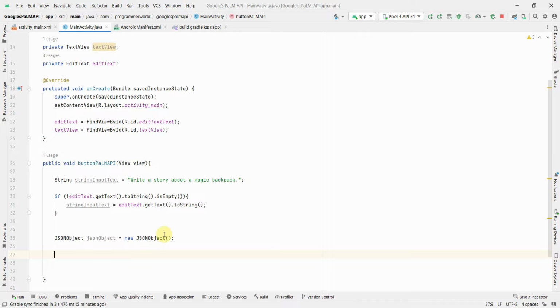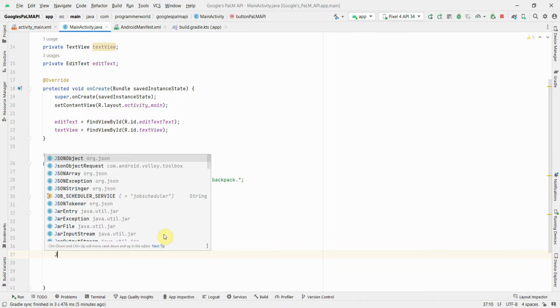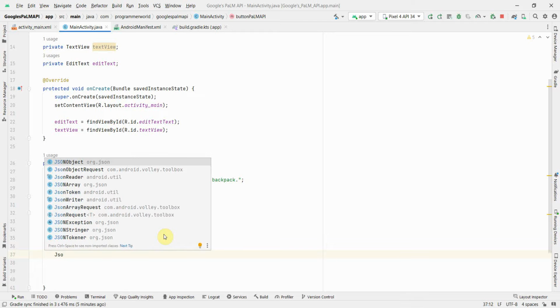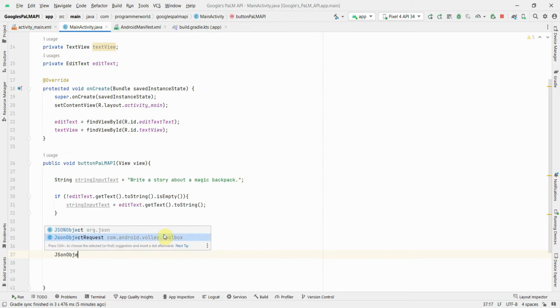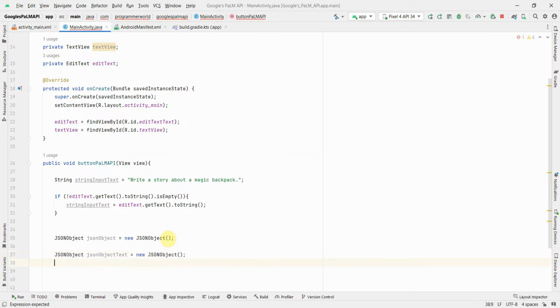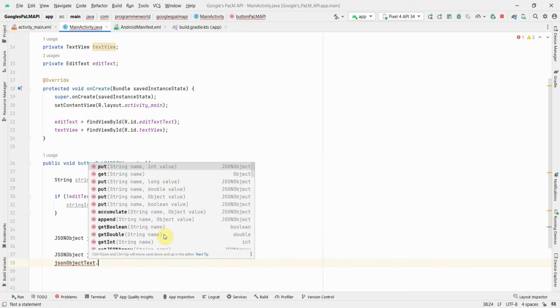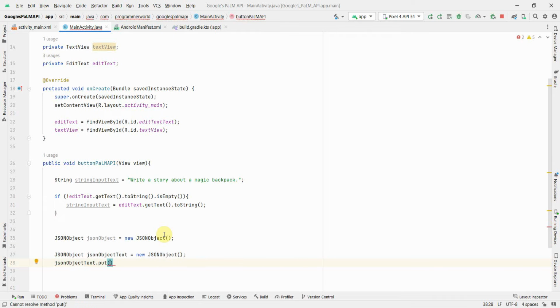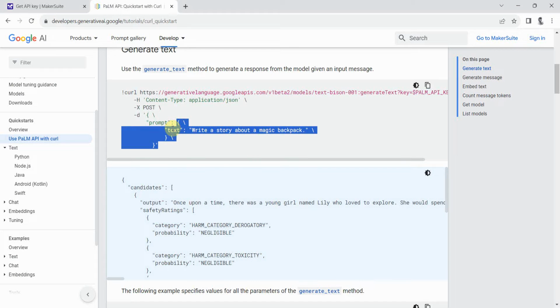So if I go back to my code, here I'll have to create something called JSON object message object. It will of course be a type of JSON object, but it's a kind of JSON object one, or message, or you can also use text. Okay, and this will again be a new JSON object, and in this JSON object text we can put first the string, which will be nothing but this text.